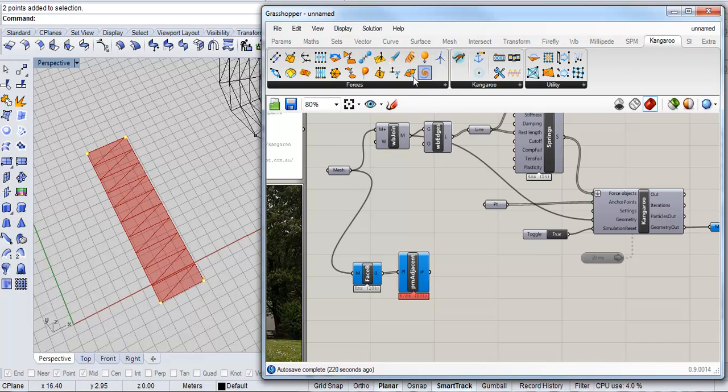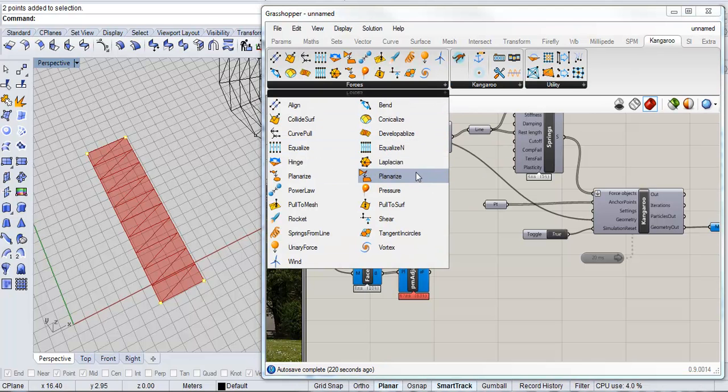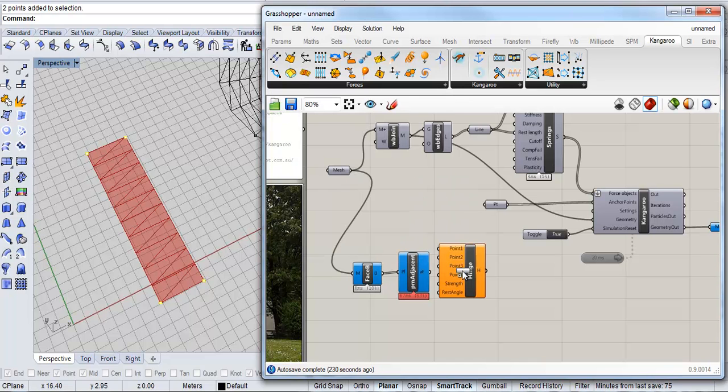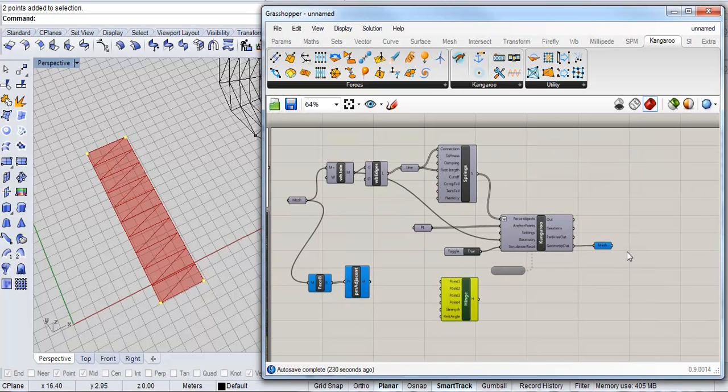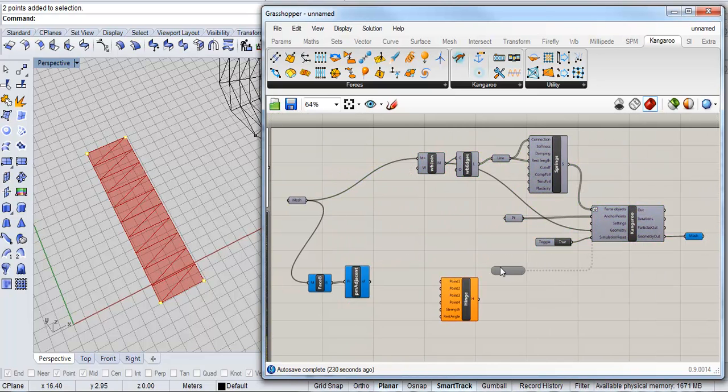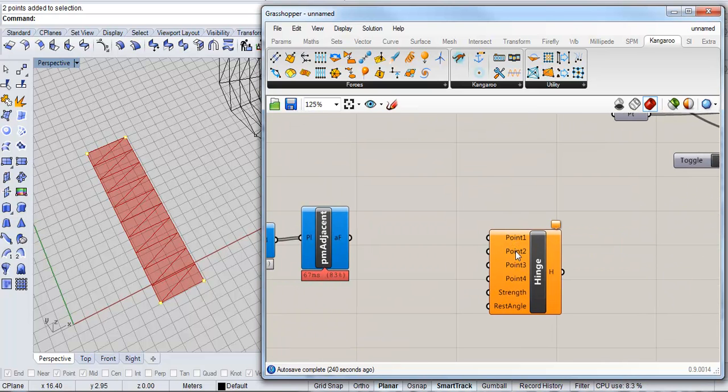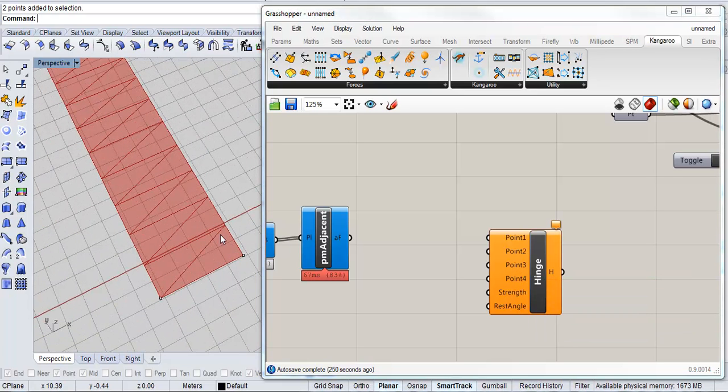Now all of this is important because if we look at the kangaroo hinge force, where are we? Hinge, hinge, hinge. Similar to the bending force, we need to provide a whole bunch of points. So we need to have points describing the shared edge and points describing the tips of the triangles. So in other words, if we want to bend around this edge or hinge around this edge, we need to know this point and this point and this point and this point.